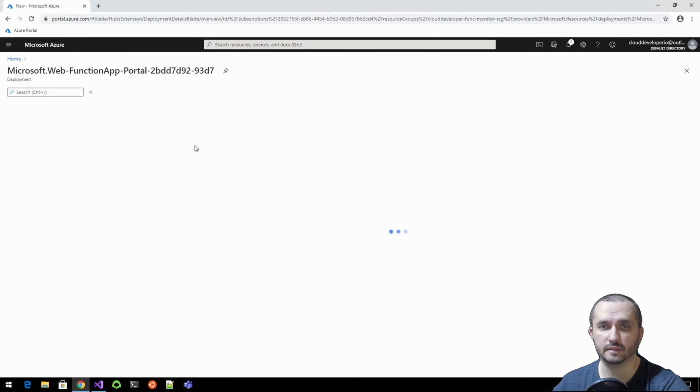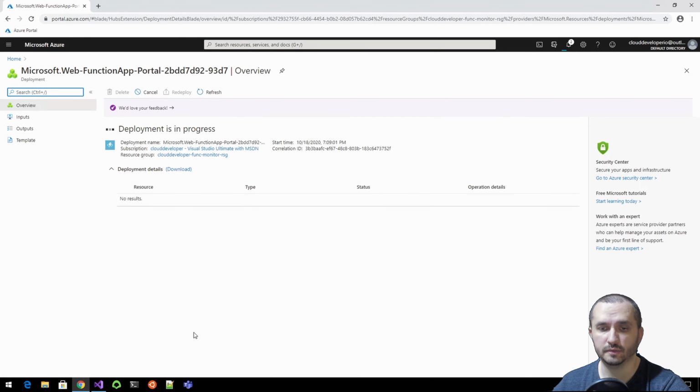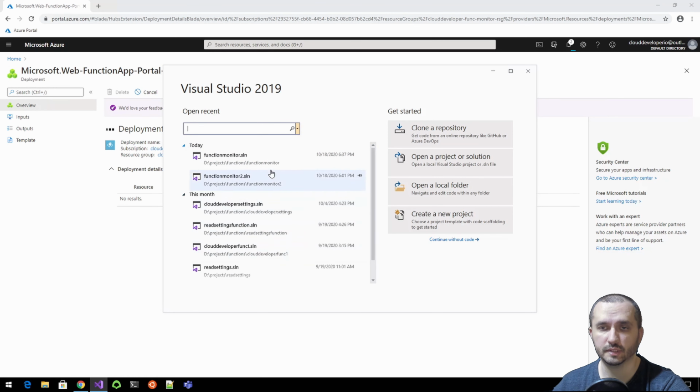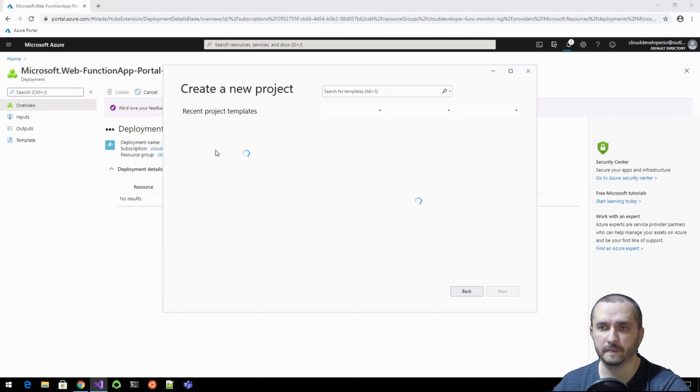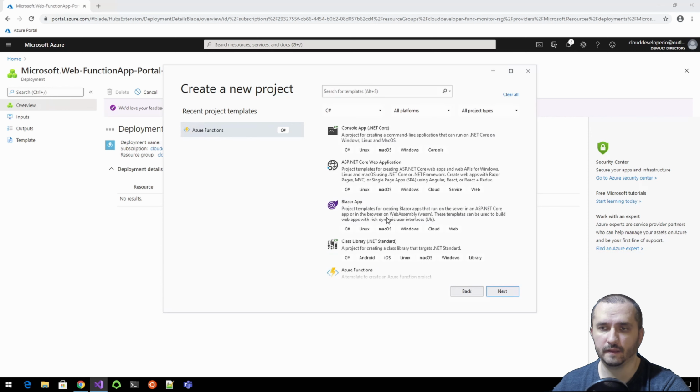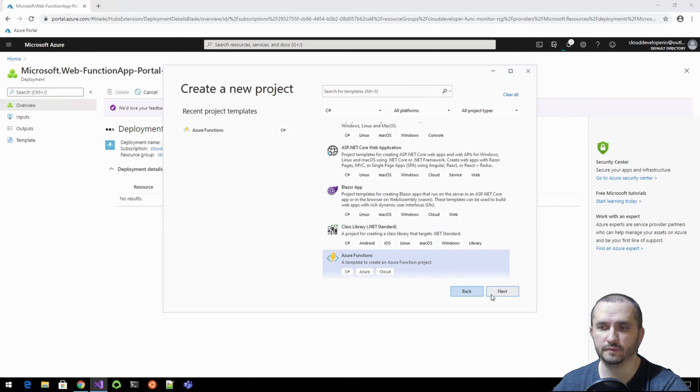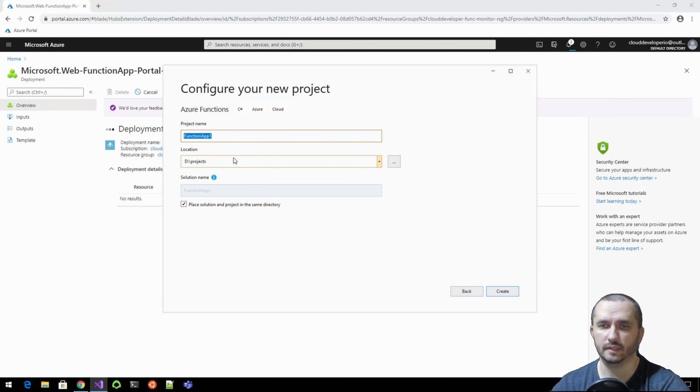While it's doing this, we're going to go to our Visual Studio instance here. I'm going to say create a new project. And I'll choose Azure Functions. Hit next. And I'll call it Function Monitor. I'll put it in my D drive projects and functions folder. Hit create.